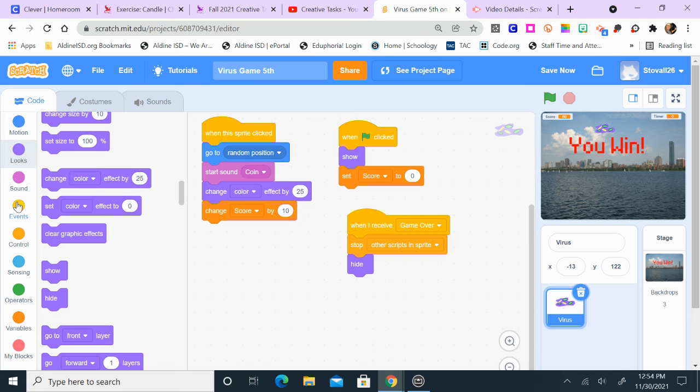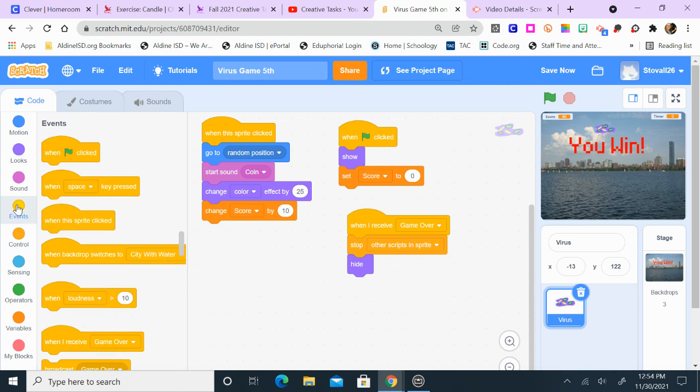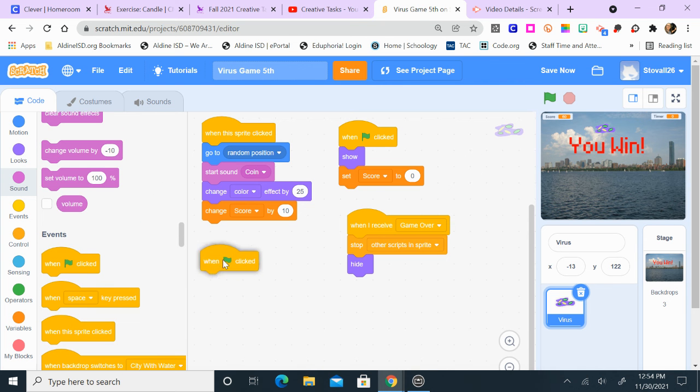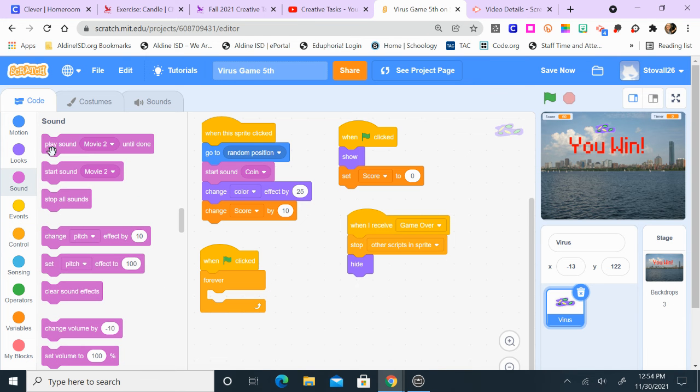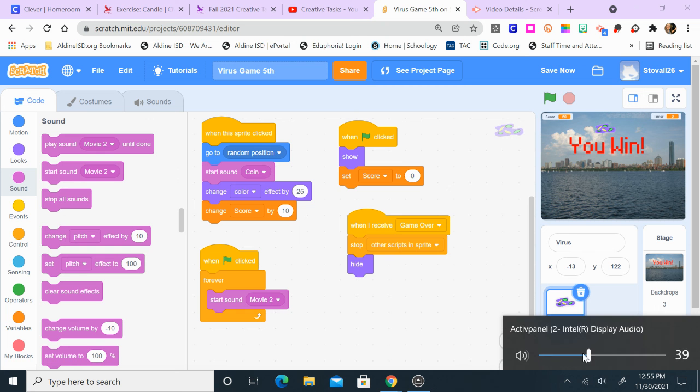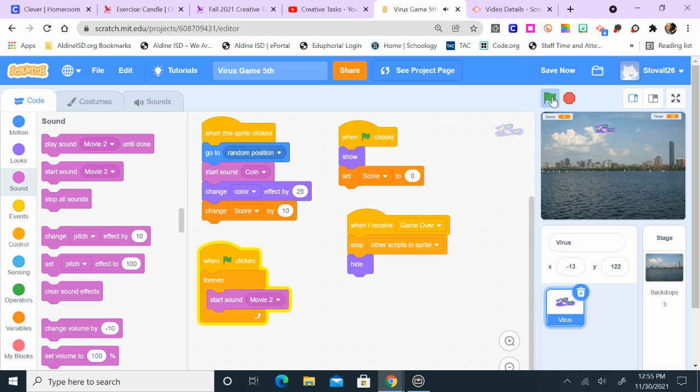We want the music to play the whole time from beginning to end. So my event block, when I click the green flag, a forever block, because we don't want the music to stop. And then depending on what you choose, mine's play sound movie 2 until done. Whatever you decide, make sure it's the play sound, fill in the blank here, until done. If you do the start sound, it won't work, and I'll show you what happens. If it's going to be loud, I'm going to turn this down a little. And that's because it's trying to start the sound over and over forever.